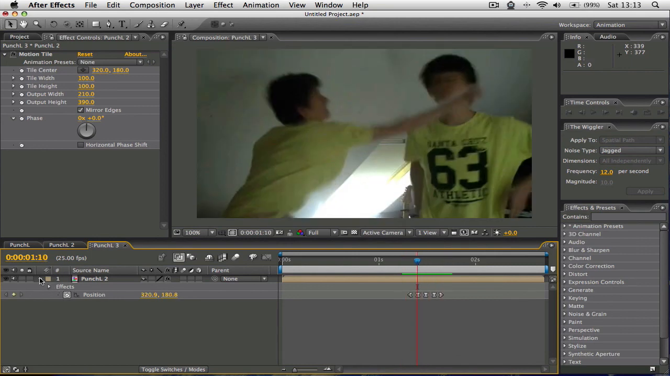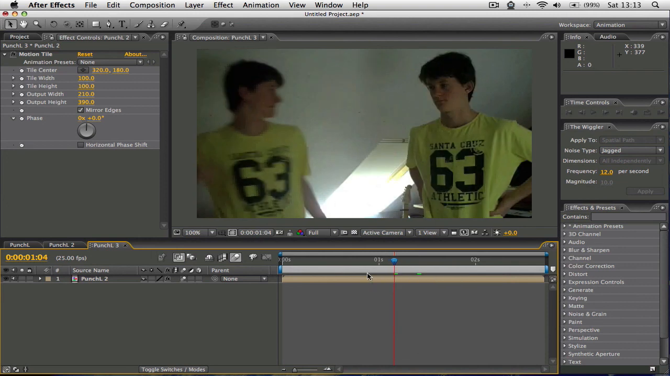One last finishing touch we can do is turn the motion blur on, just to give it a bit more realism, and then render it out, and it's done. Oh yeah, and you can add a sound effect in as well. But that's pretty much it.